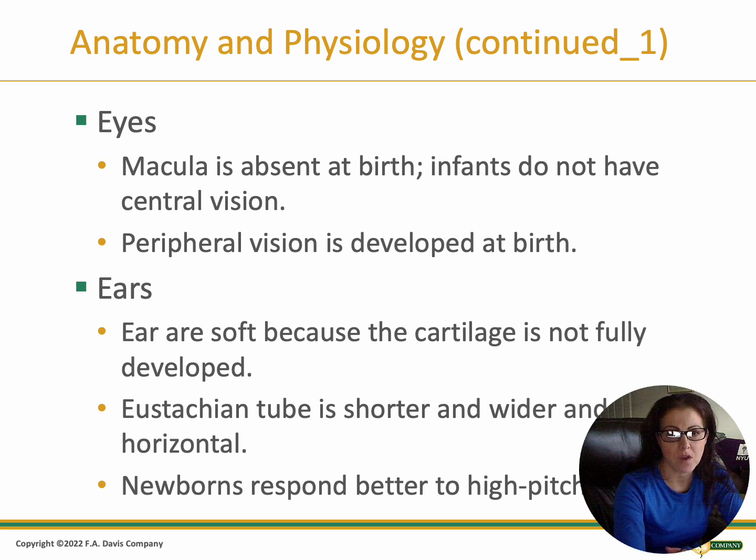Their ears are very soft. The cartilage isn't fully developed. The eustachian tubes are shorter, they're wider, and they're a little bit more horizontal to the ear canal. And newborns tend to respond better to higher pitched sounds and noises.